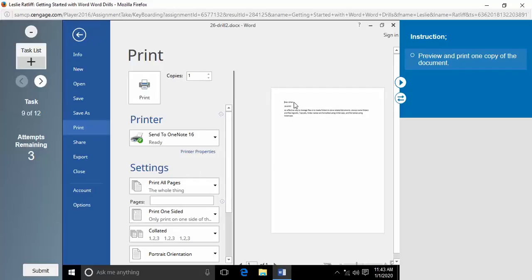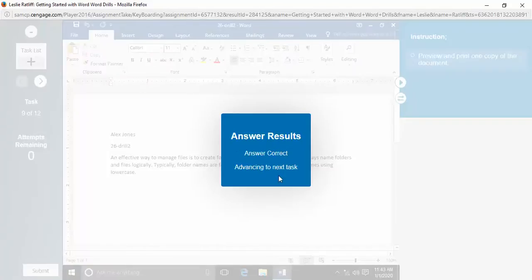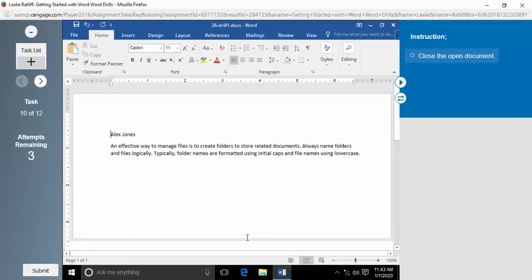It shows the Alex Jones line, it shows the name of the drill, it shows the paragraph and nothing below it, which is exactly what we did. We're going to leave all of the printer properties and all the settings as they are, and we're going to click the print button. And we did it correctly, and it's moving us to the next step.